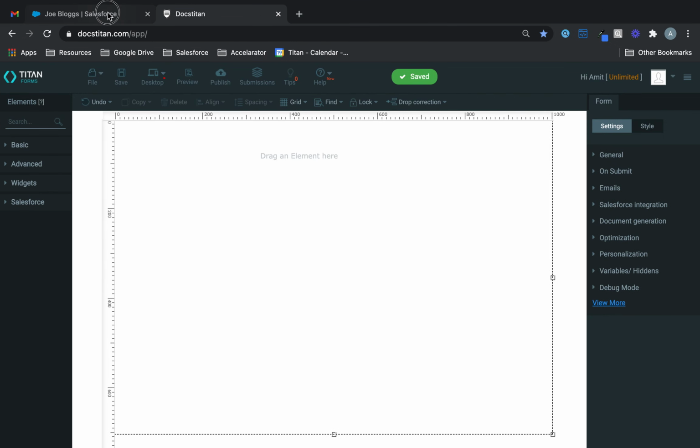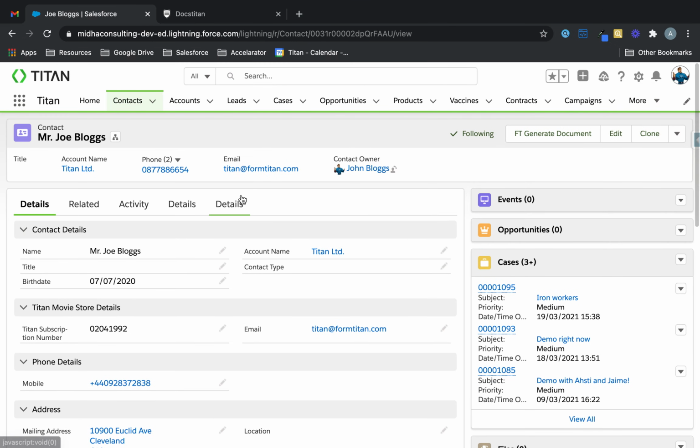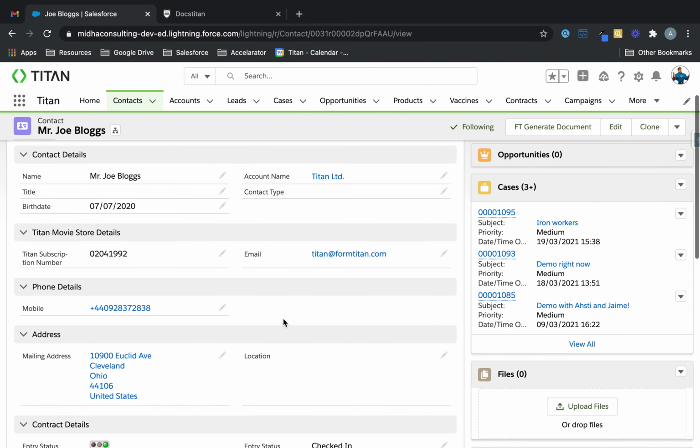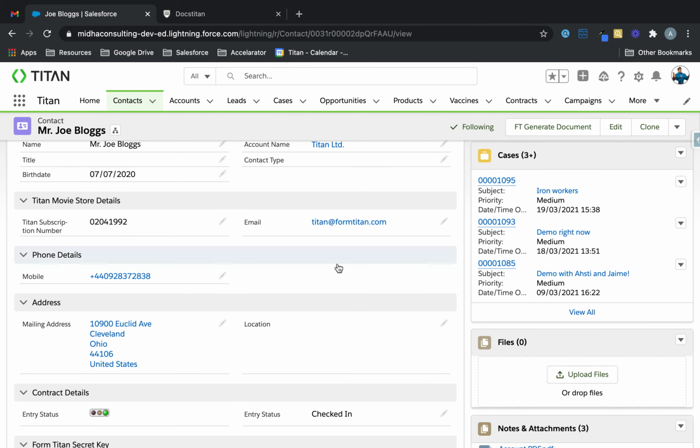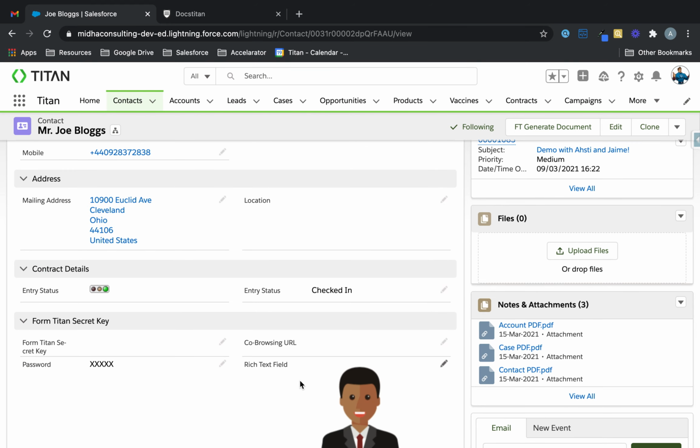What is the use case? Why have we built this? Well, let's say I'm a customer, my name is Joe Blogs, and I want to fill out a Titan form to give you, the client, the information back. Now, sometimes I may come across a problem, I need help, and rather than sending it to random emails, my operator within the company can come in here, click on the URL, and help this contact.